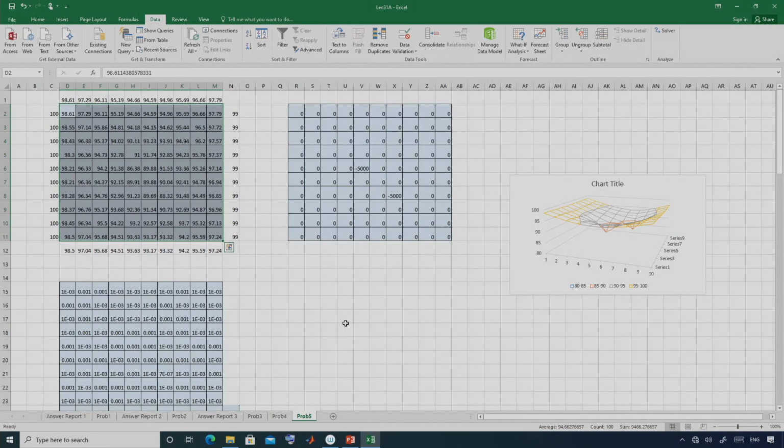Now, let me go to the partial differential equation. So, I said that I would like to solve this partial differential equation using Excel solver. So, I will show you how you can solve this problem using Excel solver. So, here I have already solved this problem, but let me try again. Okay. So, let me start it from the beginning.